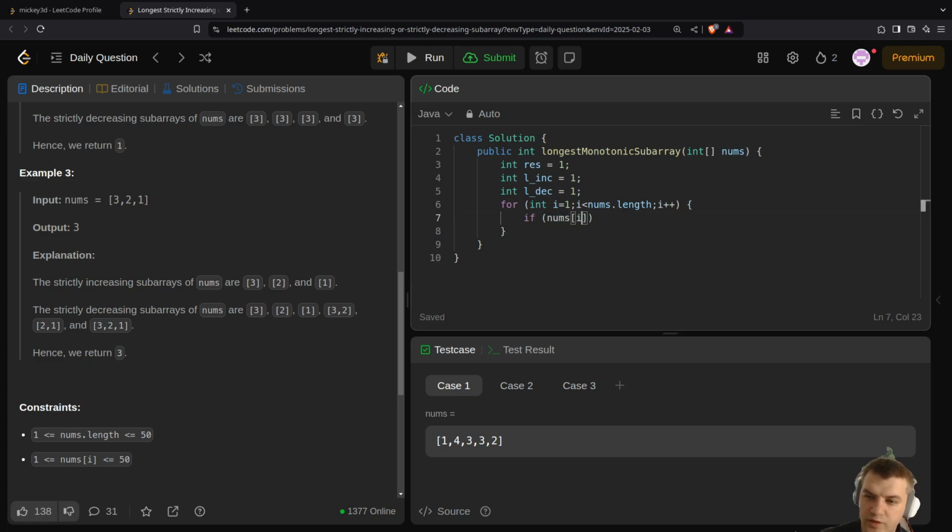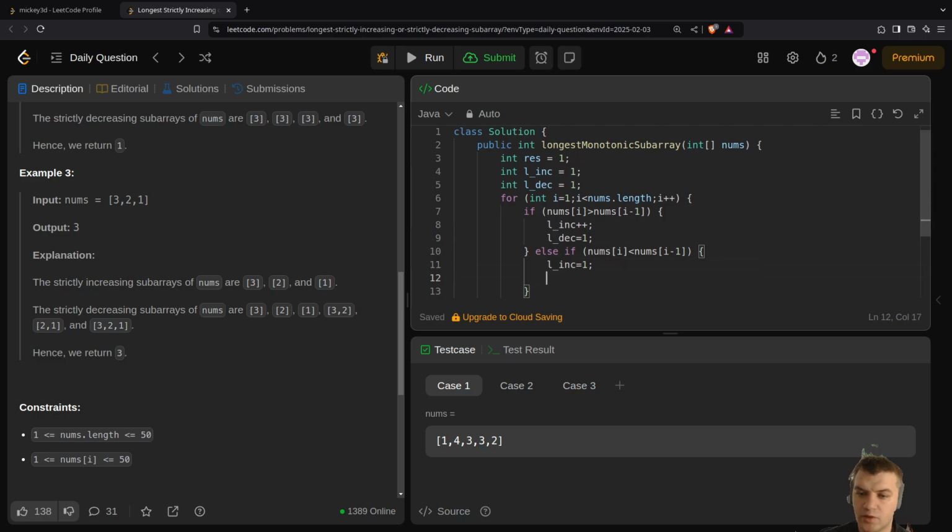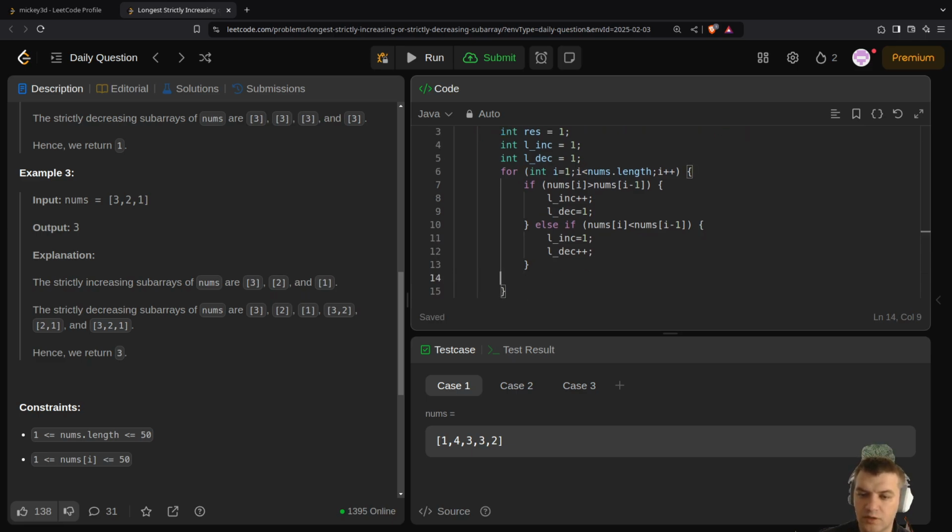if nums[i] greater than nums[i - 1], I'm gonna have lastIncreasing plus plus, and then lastDecreasing gonna be 1, and else I'm gonna have else if nums[i] less than nums[i - 1], I'm gonna have this lastIncreasing equals 1, and lastDecreasing plus plus, and then in the end of iteration I want to update the result, and gonna be double max of the lastIncreasing and lastDecreasing.